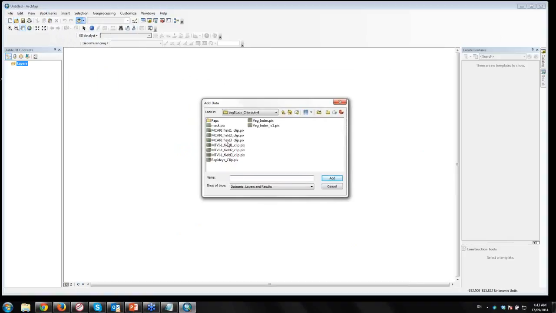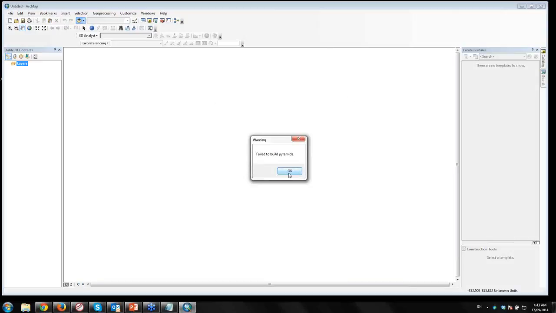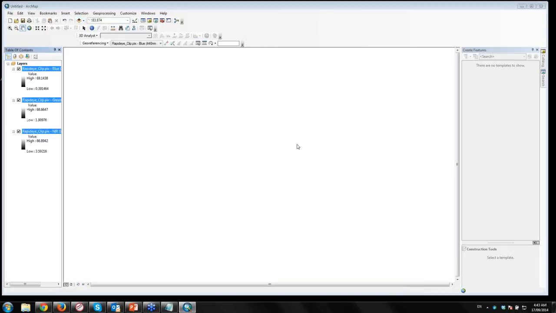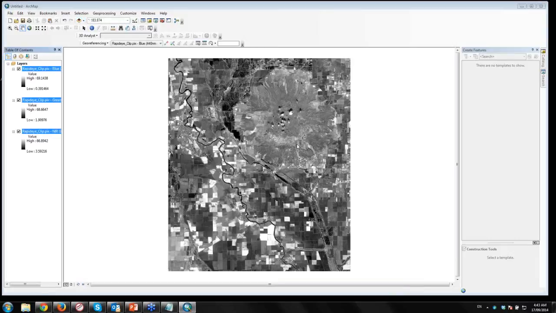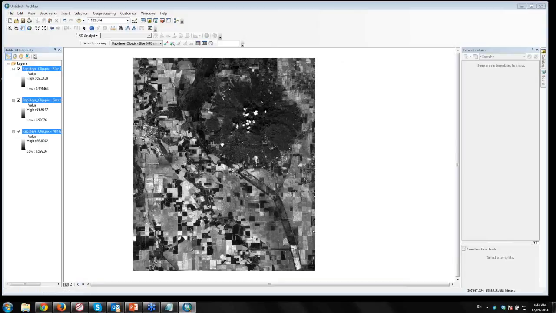ArcGIS here, and I can load up different images. So I'll load up the blue, the green, and the near infrared. All right, so just a quick view here to show you that obviously the imagery can be displayed in ArcGIS. And in ArcGIS, we have a lot of options for publishing content out.